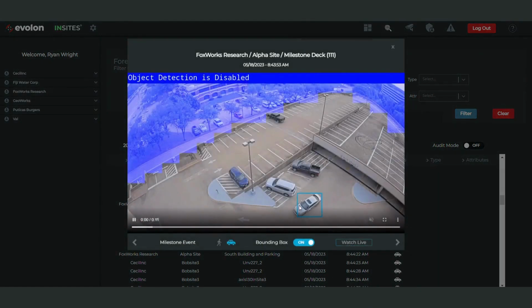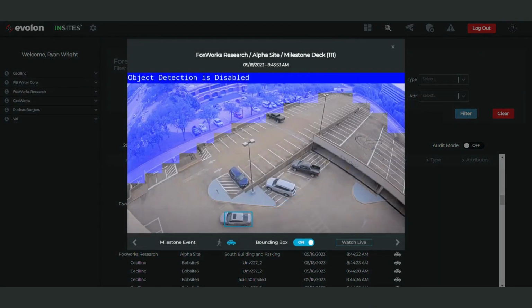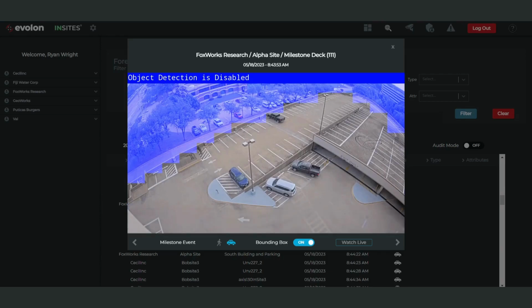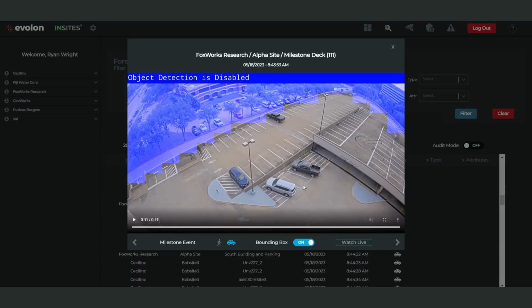If you click on a specific event, you'll actually see the video playback for that event. By default, the bounding box is enabled, and so you'll see the bounding box as the video is played, but you can disable that by toggling off the bounding box toggle here. And so you'll see the video playback this time without the bounding box.